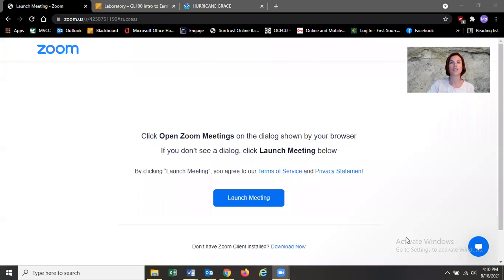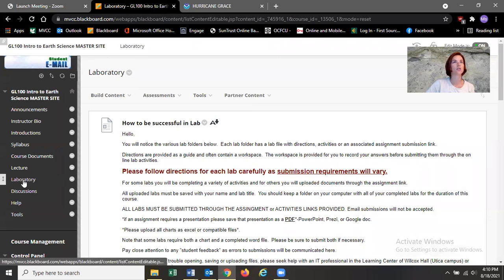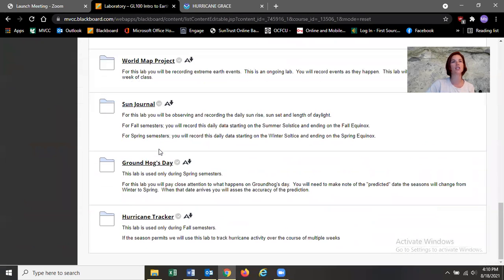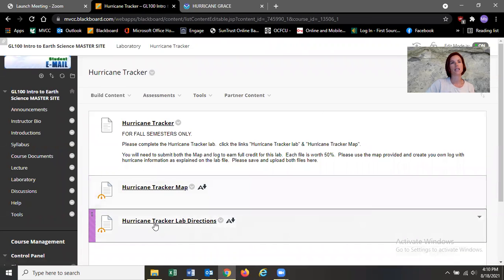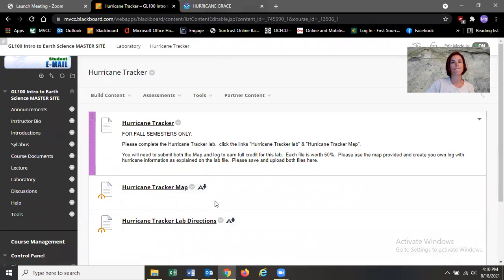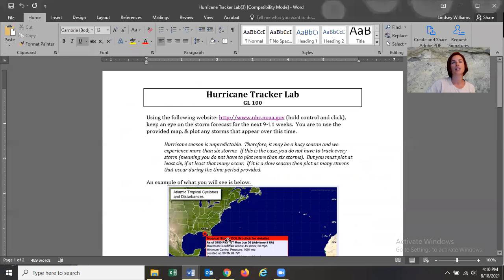This lab is pretty straightforward. You're just going to be tracking storms. And again, this is only for fall semesters, this lab, okay? So I have opened up the link. If we go to the laboratory page and go into Hurricane Tracker, these links here are the directions and the map. Here are the directions. You can read through those.